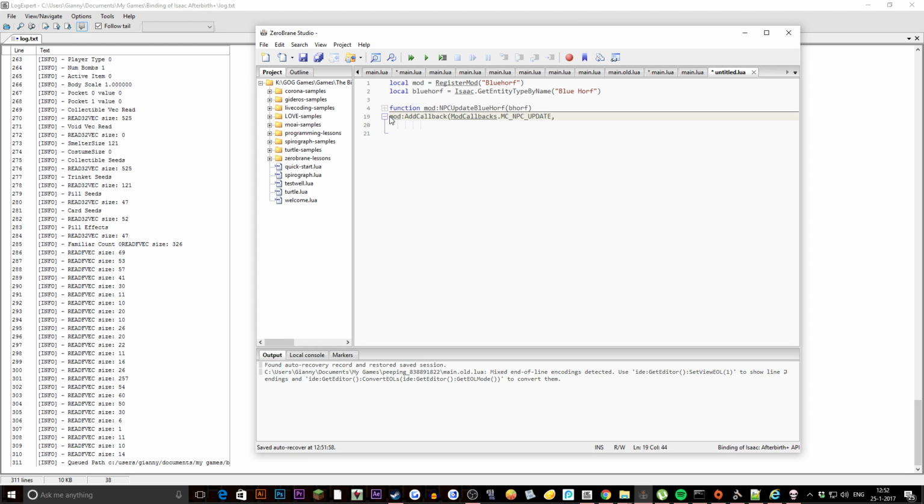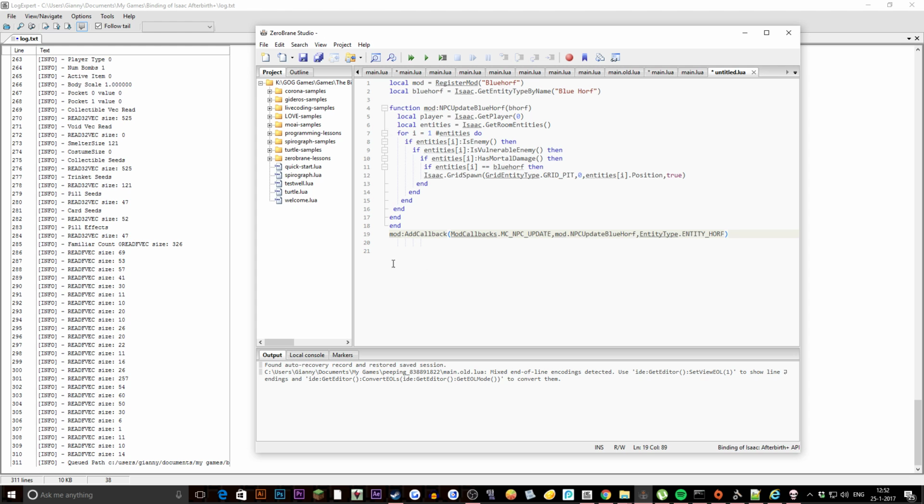Now we do a comma, and then obviously the function, which is mod dot, so not a double dot, just a dot, npc update bluehorf. Now you can either do entity type, which we're going to do. So we're going to do the horf, obviously. So we want to do entity horf. And now the game knows it's about the horf entities. Okay, I got it. So that is basically the line of code.